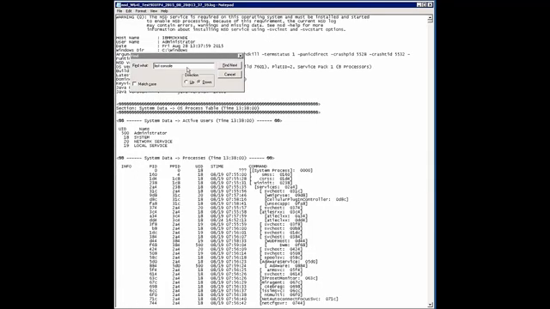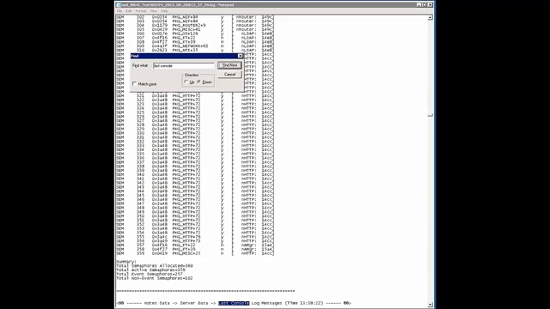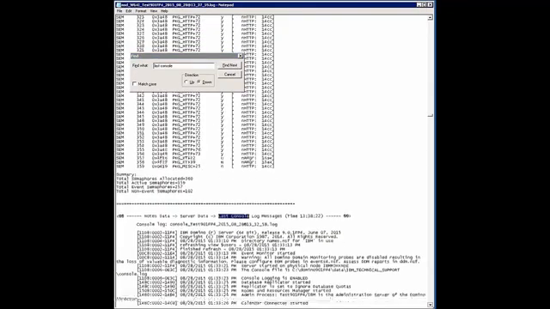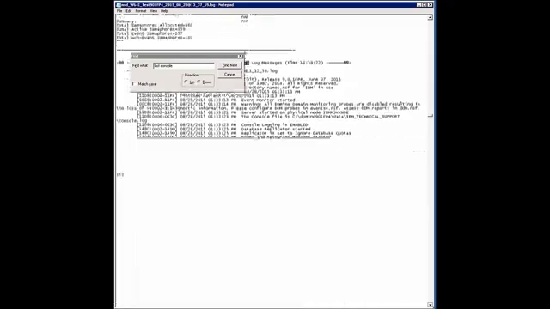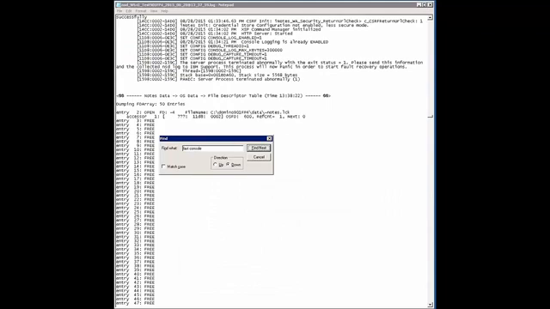Next we'll search on last console, see what the last console log messages were, and we can scroll down and see that the server process terminated abnormally, which is true. I killed it.